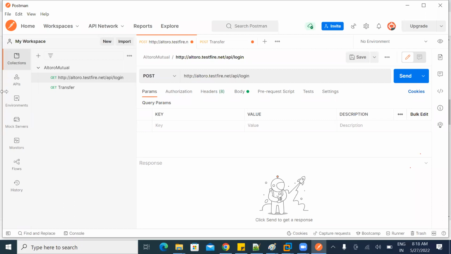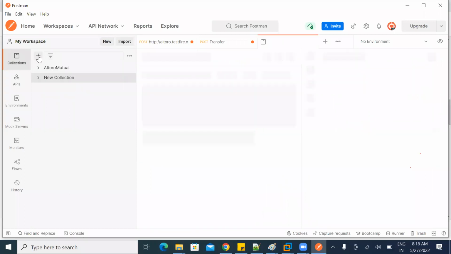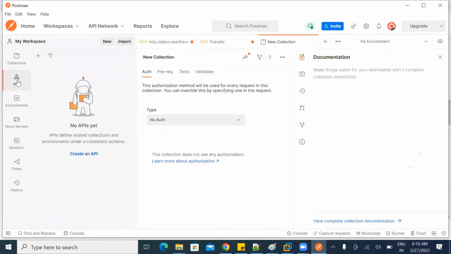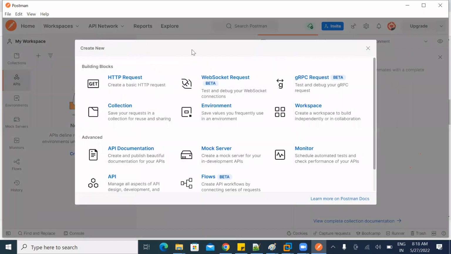I have already created one collection. I'll create one more collection here. New collection. You can click on this plus symbol, or go to the APIs. You can select new. When you select new, it will list you a lot of options. Don't worry about all the options. If you are creating a collection, click on collection. If you are creating an API request, click on HTTP request. First, I am trying to create the collection.